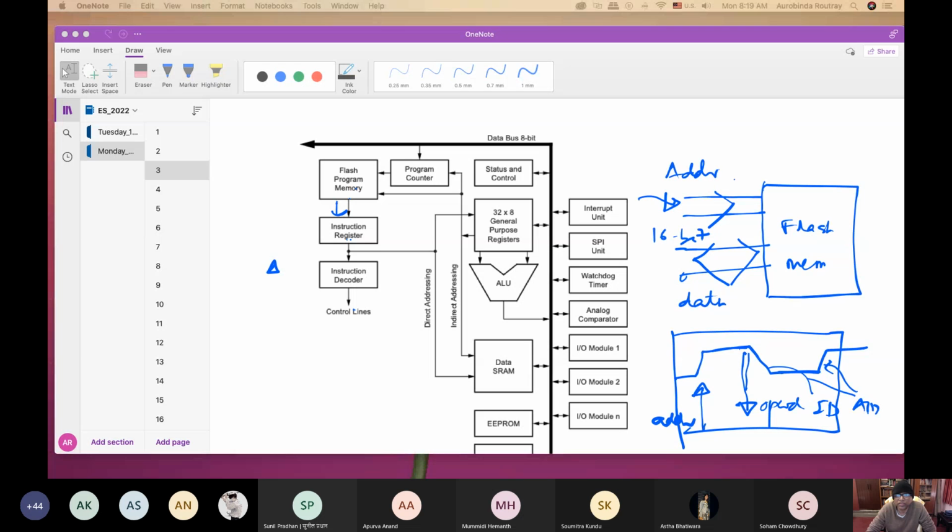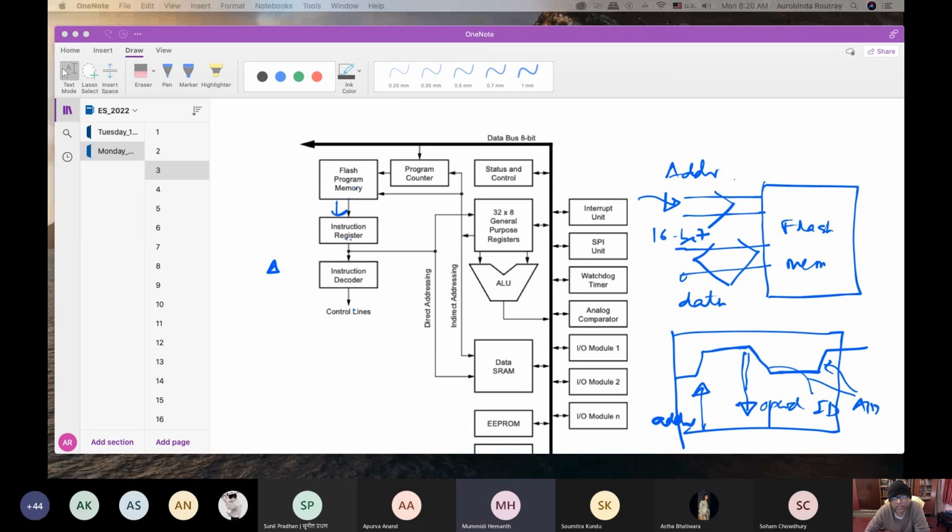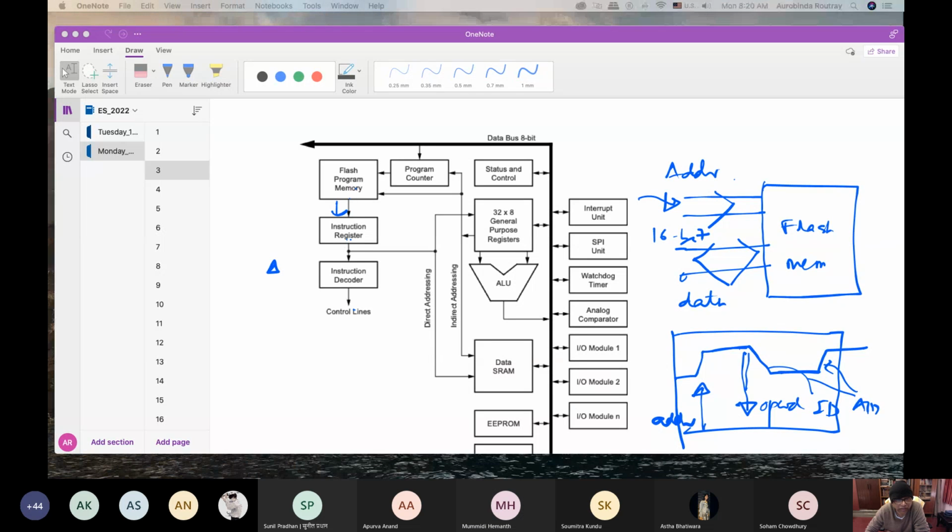So how many cycles does this instruction take for execution? 2 cycles. No, it takes one cycle. So what are the different micro steps in that one cycle? Or I will ask somebody else.